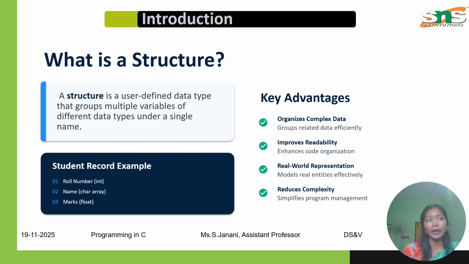It is mainly used for maintaining employee records and student records. Grouping related information makes programs more organized, readable, and easier to maintain. Structures are widely used in database applications and system programming to handle complex data.